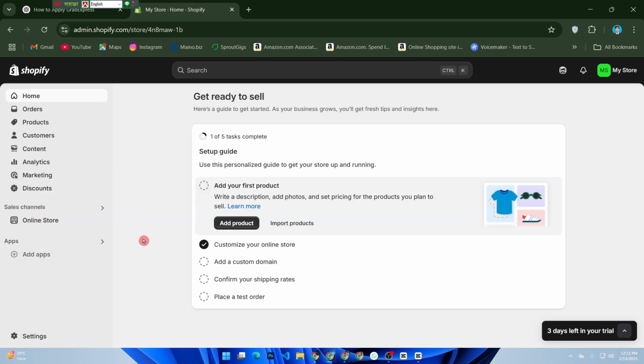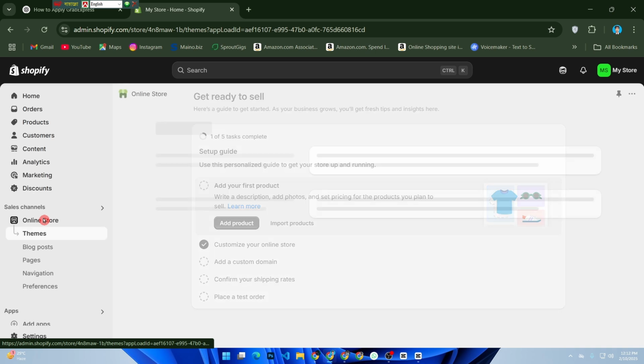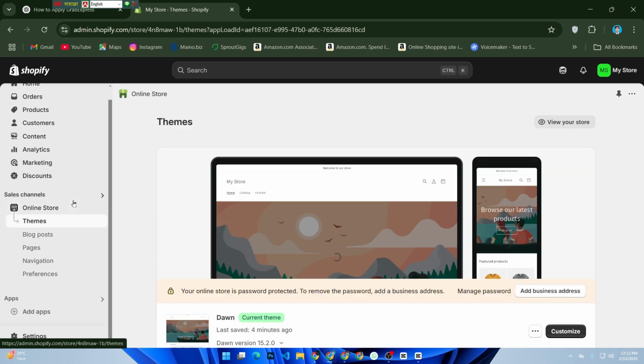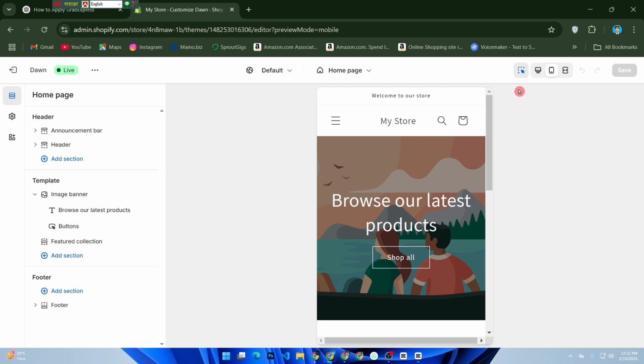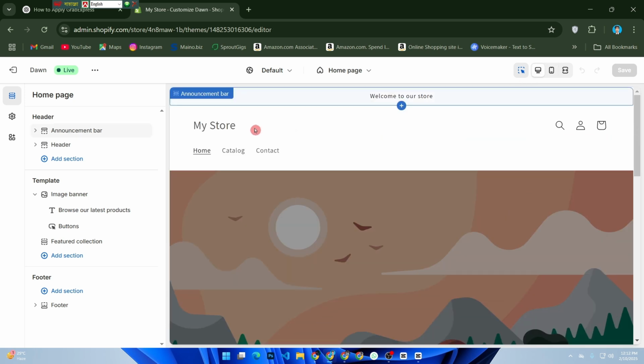First of all, log into your Shopify dashboard. Then go to Online Store, select Themes, and now click Customize. In the theme editor, navigate to Header.